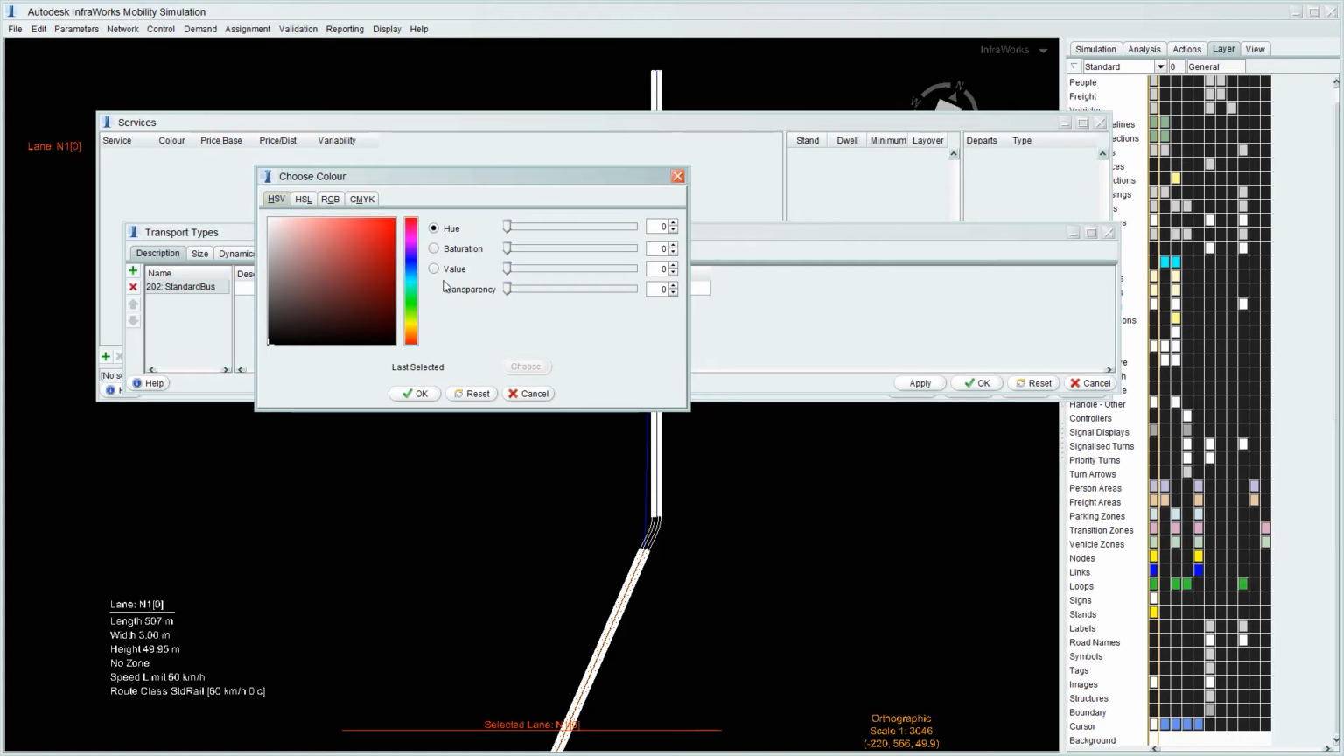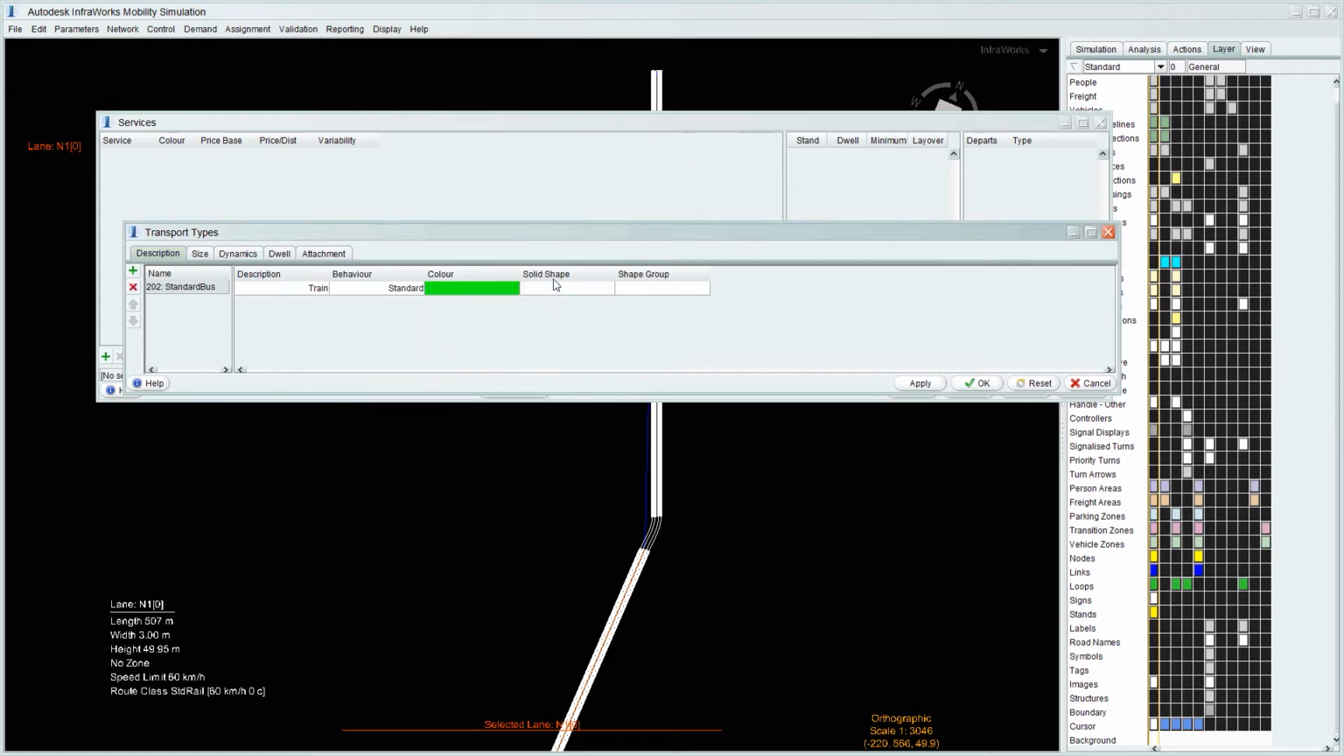We can give it a color, some sort of green, and then we will choose a train as the solid shape. Now, if we look beyond that into these other areas, you can see that we can specify a lot with regard to the train itself.